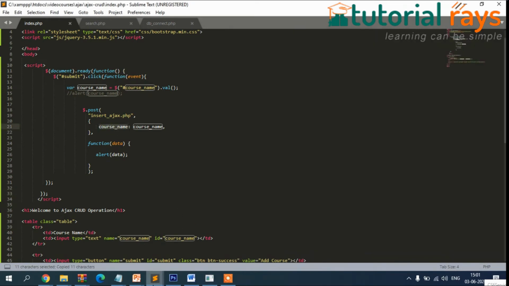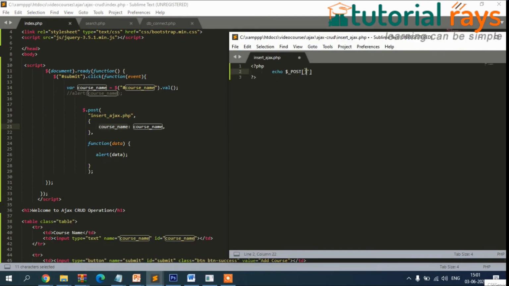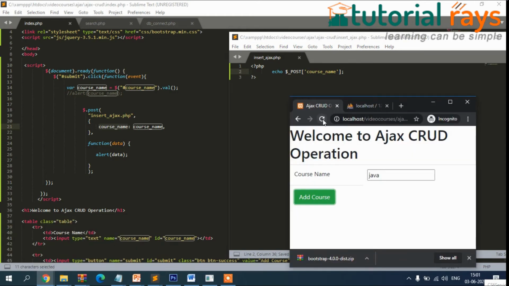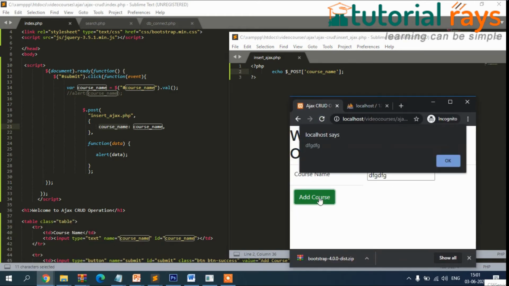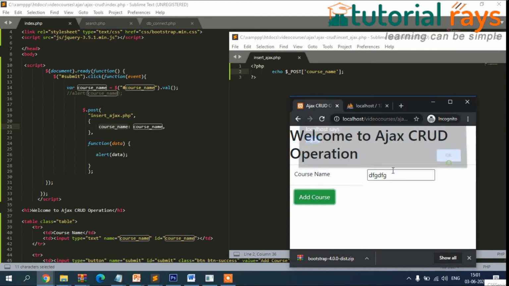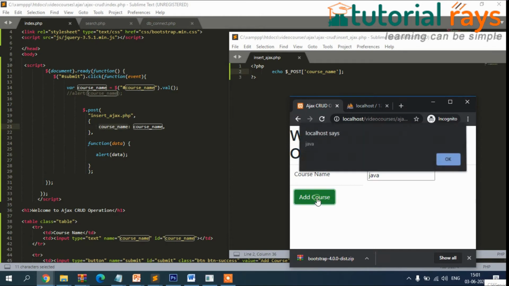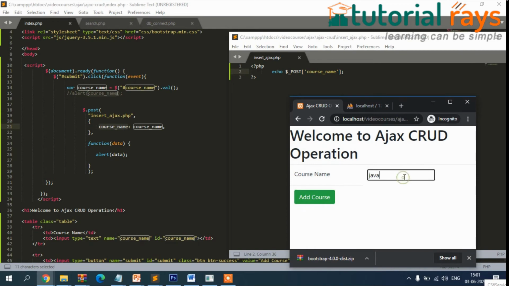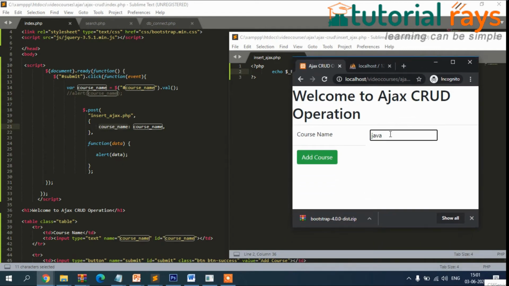When we click this ID button, what happens? It is written here, isn't it? When we click on this button, the value of this text box, this ID, will be extracted by this .val function, and then the value will be assigned here in this variable.